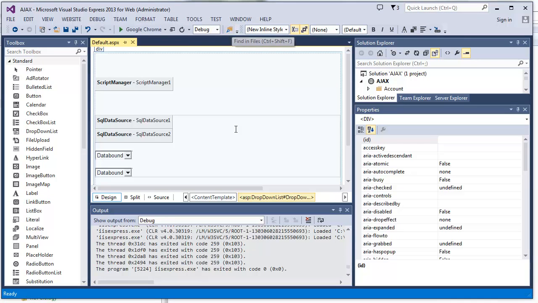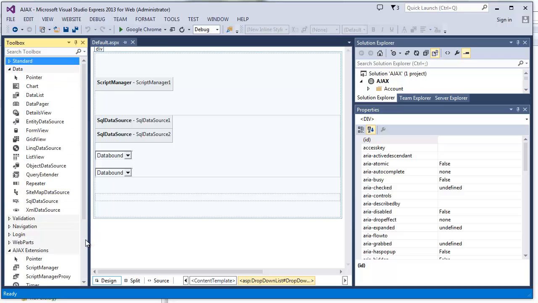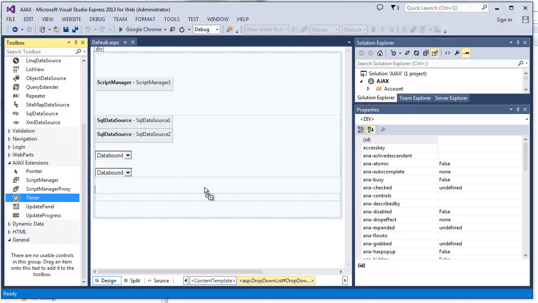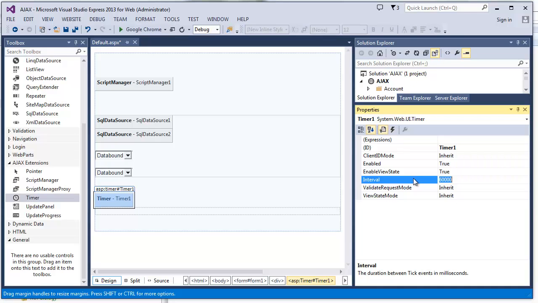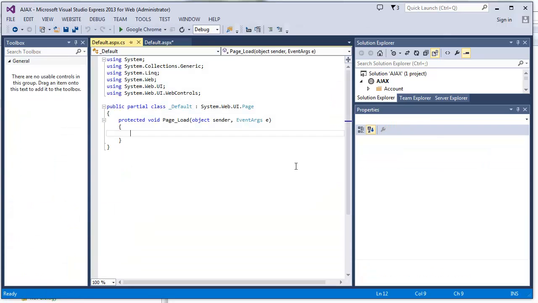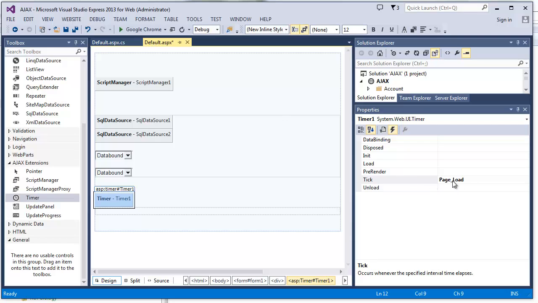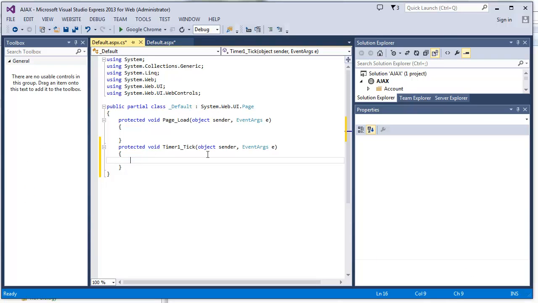Close that out. Stop debugging. And we'll see what we can do with that timer control. The interval is in milliseconds, so we'll say refresh every, excuse me, 100 milliseconds. Then we need to put in some code. Not in the page load event. However, in this tick event, we need to put some code in. There we go, Timer1_Tick.